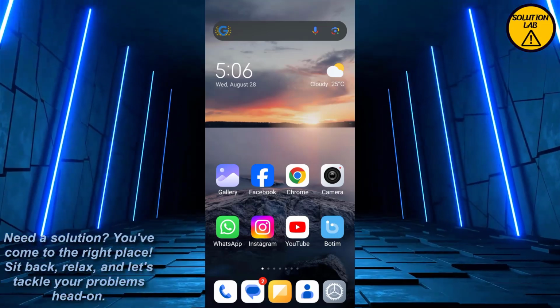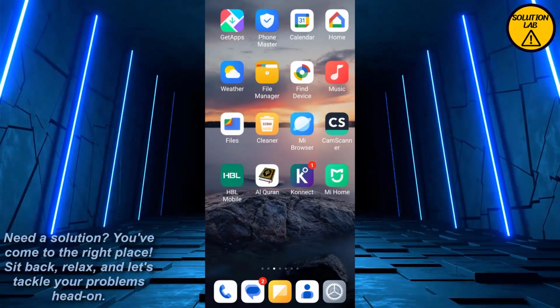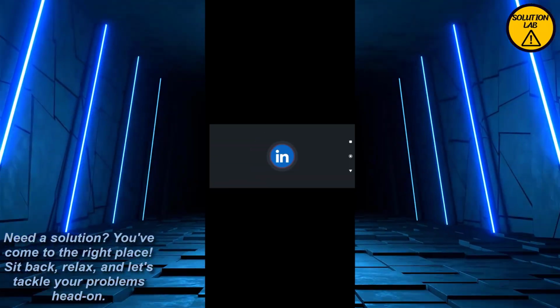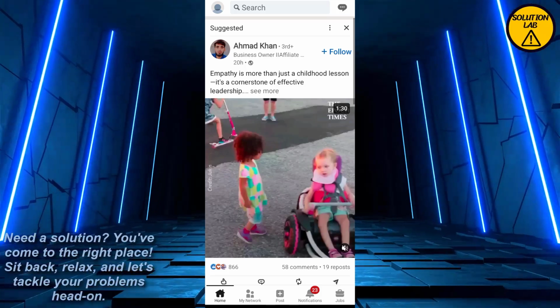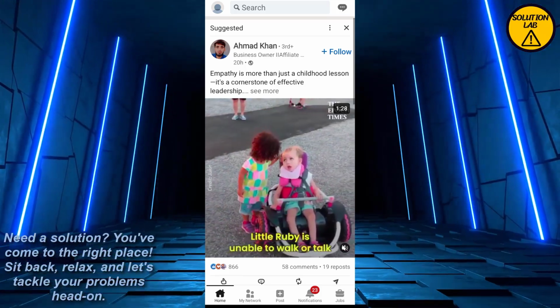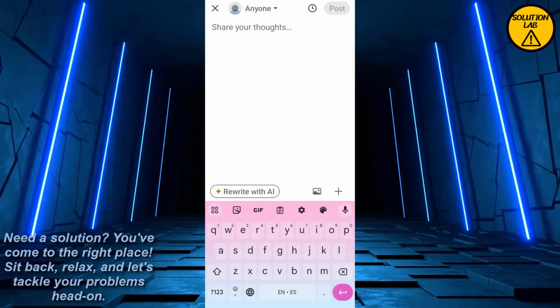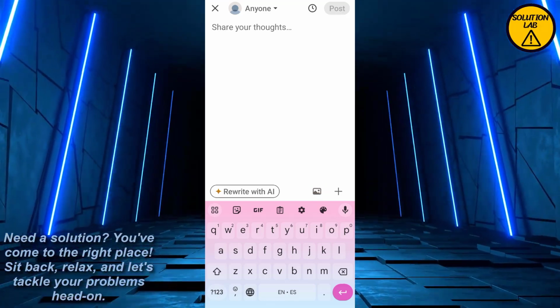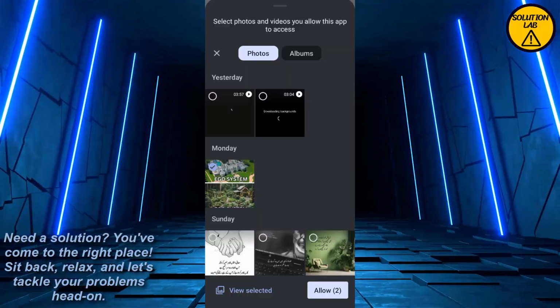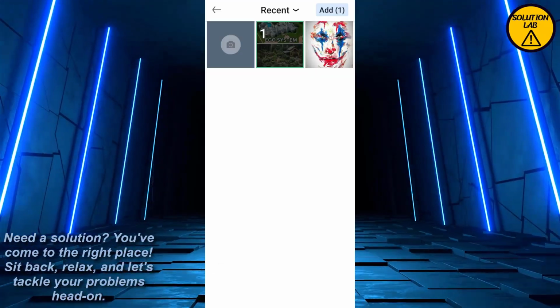If you want to tag someone while posting on LinkedIn, first of all, open up the LinkedIn mobile application. As you can see, once you do open it up, at the mid bottom you can find post. Tap on it and let me post a picture. Let's go for this picture, and at the bottom right tap on allow. Tap the picture, click on add.